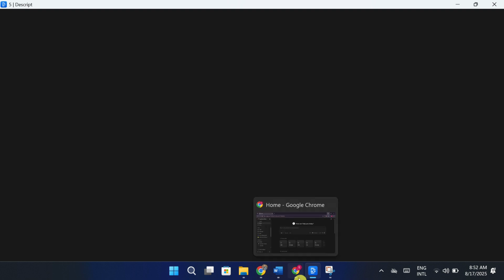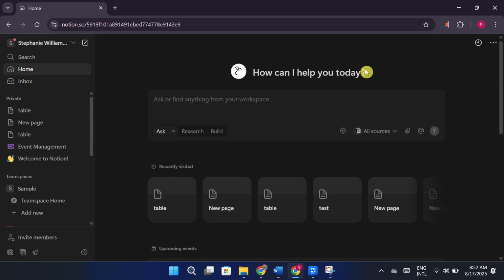First, open your browser and head over to the Notion homepage. On the top right corner, click the Login button. For a quick and seamless sign in, I recommend choosing Continue with Google, and you'll be logged in instantly.